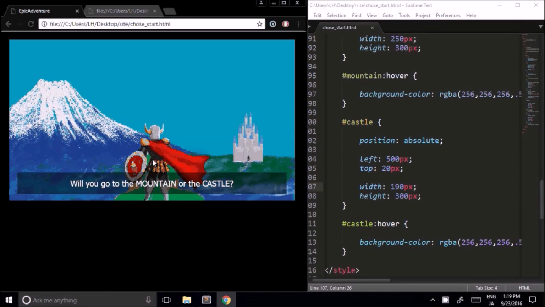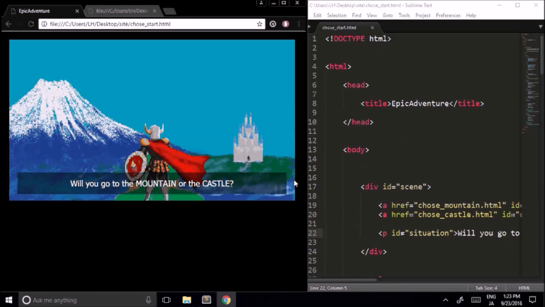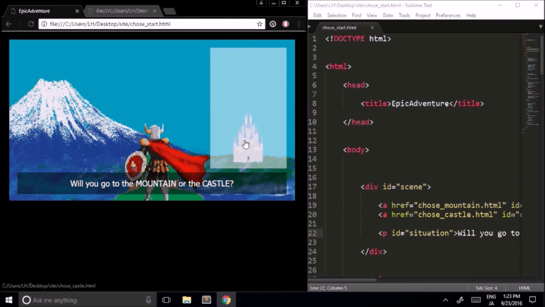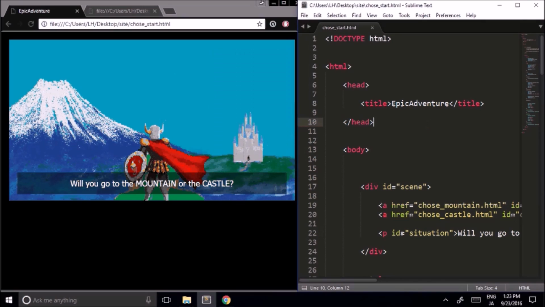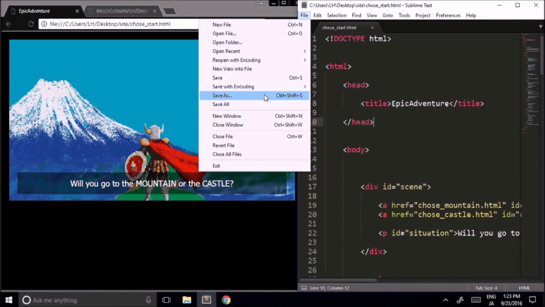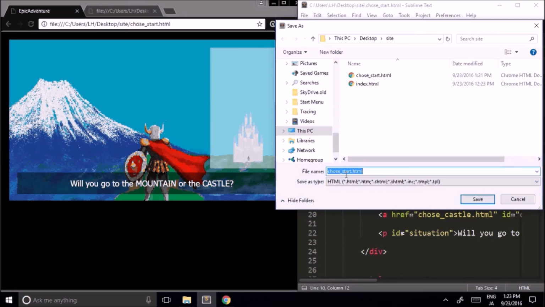Okay, this page is looking pretty good now. I'd like to show you one more trick, and so for that, let's make one more page. Let's make the page for when the player chooses the castle. So to do that, we'll just save the current page as chosecastle.html.